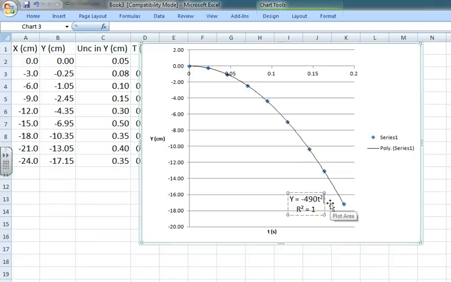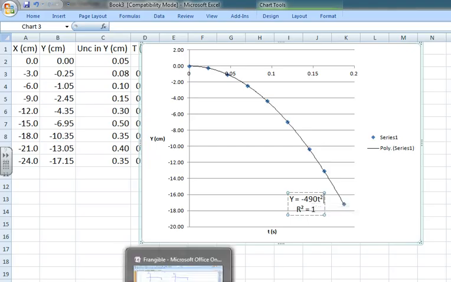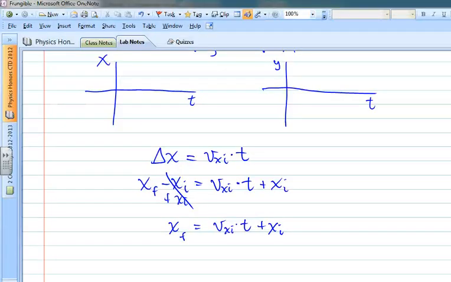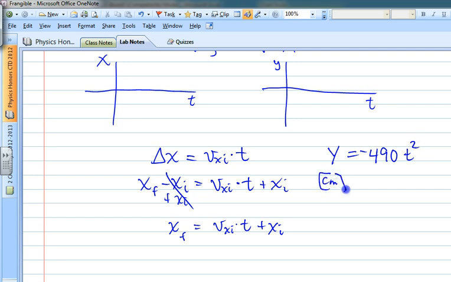Okay, what should I have for the units of this? So here's some more dimensional analysis, and if I have y equals 490 t squared, well, y has to be in centimeters and time has to be in seconds squared, so guess what this is? You guessed it, centimeters per second squared.